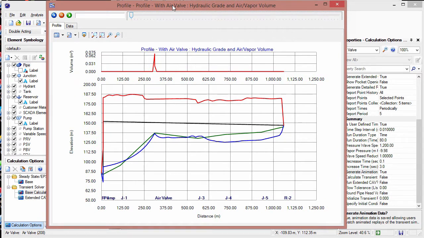This profile shows the hydraulic grade between two points in a system. It displays the elevation shown here in green, the current hydraulic grade shown in black, and the pressure envelope. The pressure envelope shows the maximum and minimum hydraulic grade or pressure. Here, the maximum hydraulic grade is shown in red, and the minimum is shown in blue.